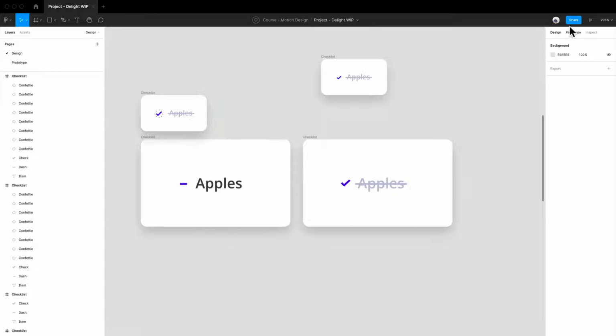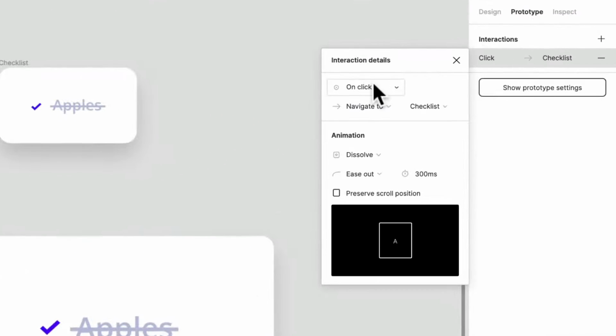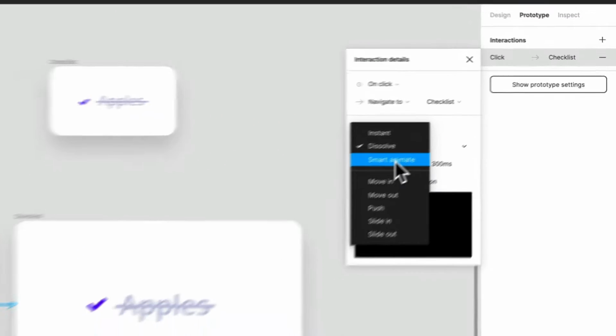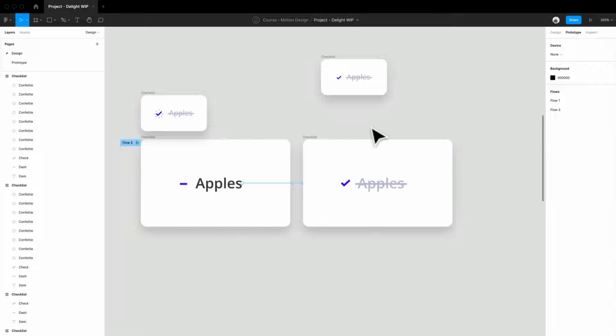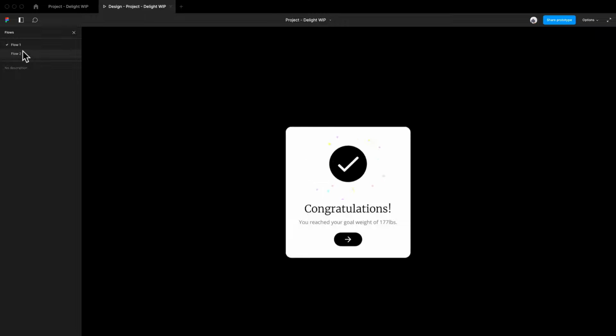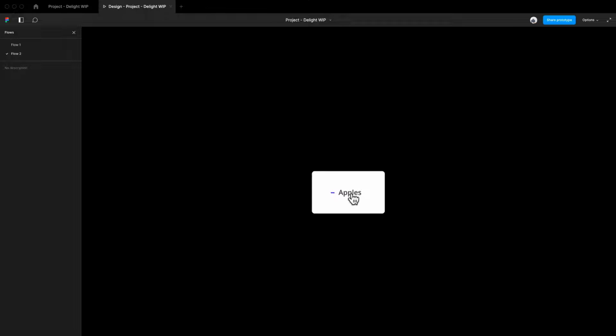So if we actually take a look at this prototype, on click, I'm going to navigate to that. I'm going to smart animate it. So we can take a look at what that's going to look like. Let's press play. So that was our first flow. This is our second one. So that was pretty cool, but also very boring.